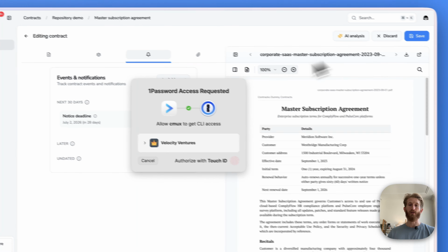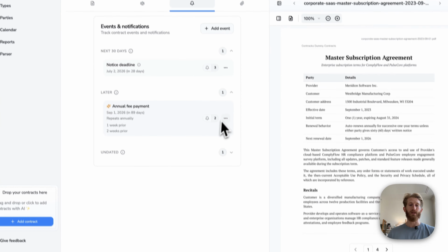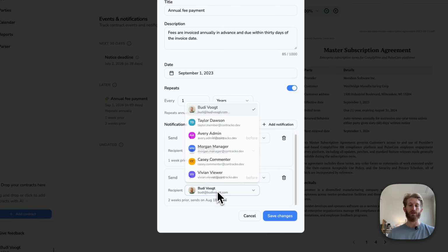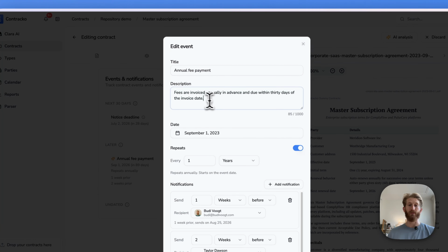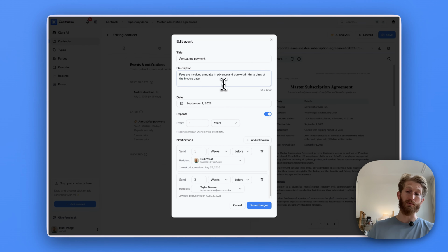Now, one thing I forgot to cover here, which is good to discuss, is that for these notifications, you can also select team members. Like, let's say, Taylor. Taylor might get one coming up 2 weeks from now. I might get one coming up 1 week from the event. And here's a description that they're going to get related to the event so that they can get custom context that matters.